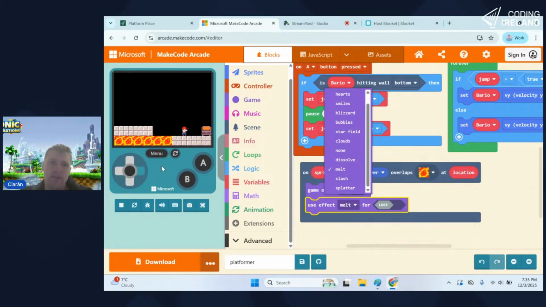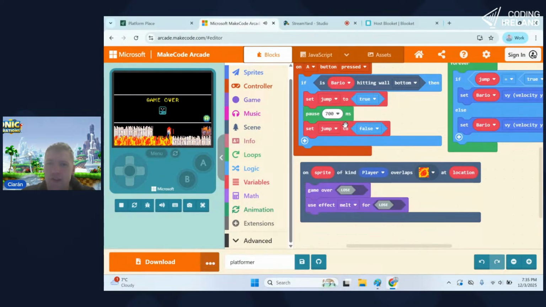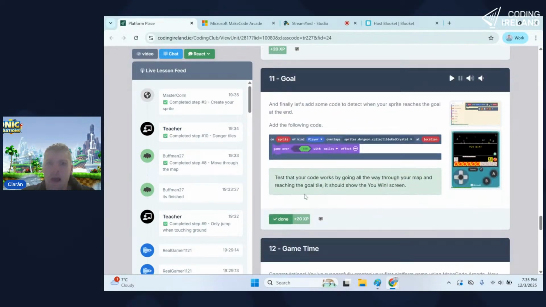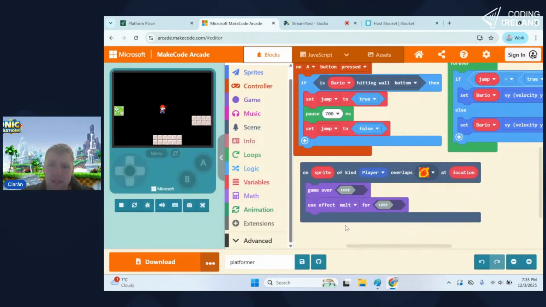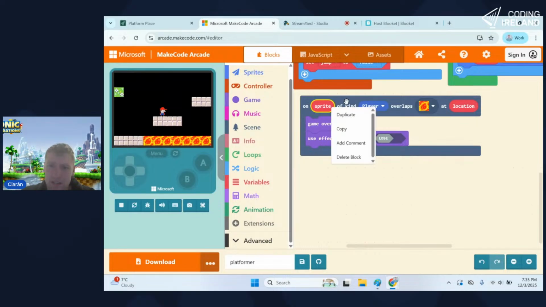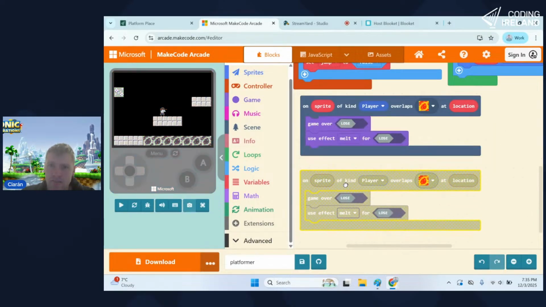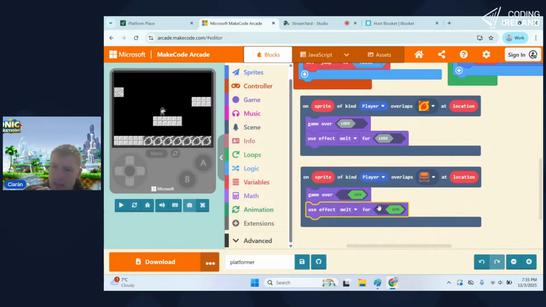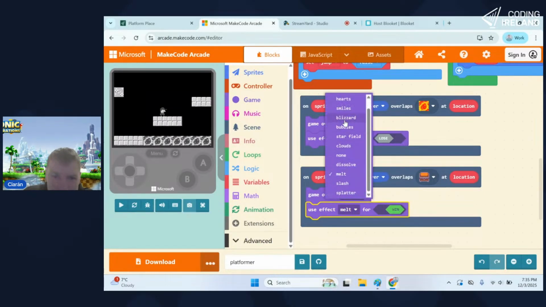Hooray. And obviously one of my next steps is going to be what happens if I overlap the treasure, because right now nothing happens, but if I overlap the fire. And basically, yeah, we need to do this whole piece again. I'm actually going to duplicate this to save myself a bit of time. I'm going to say on sprite player overlaps treasure chest, and we're going to change that to win. And I'm going to use an effect.